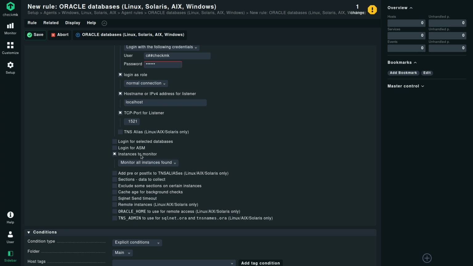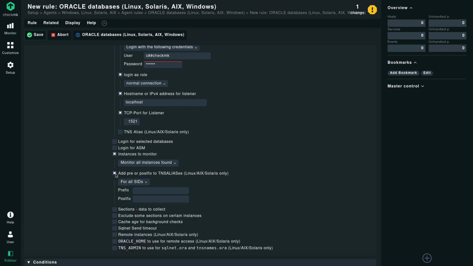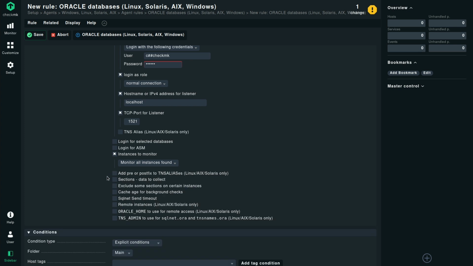Next setting is instances to monitor, where you can select if you would like to monitor all your instances, only query the following SIDs, or skip some of the SIDs that are found. In my case, I'll just select monitor all instances found. You could also add a pre or postfix to your TNS aliases here. Since I don't need this setting, I will just skip it.